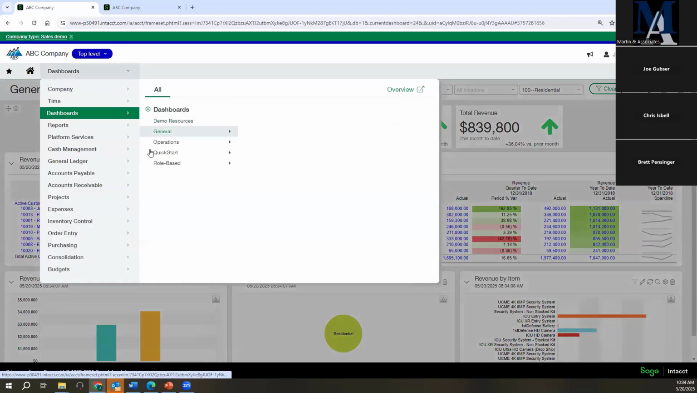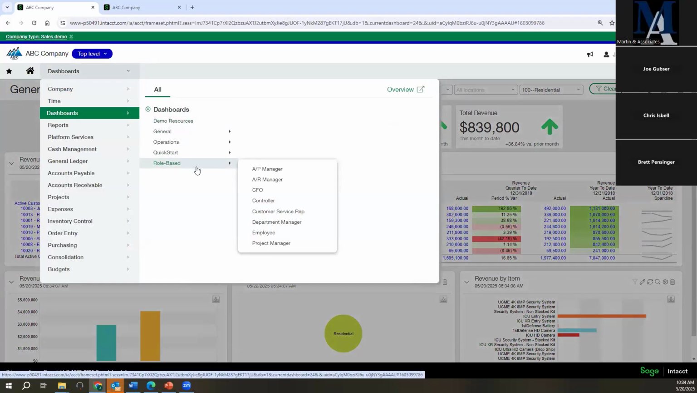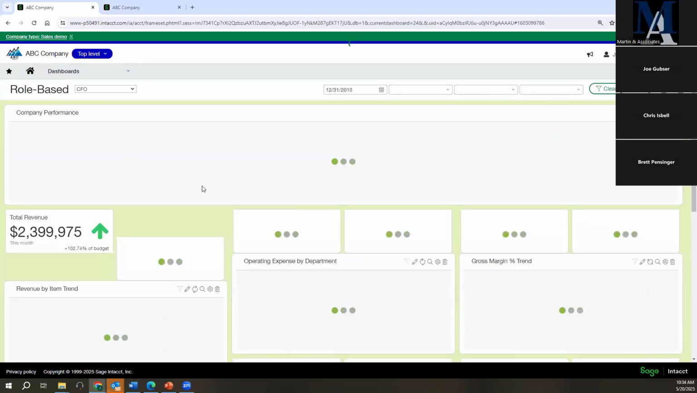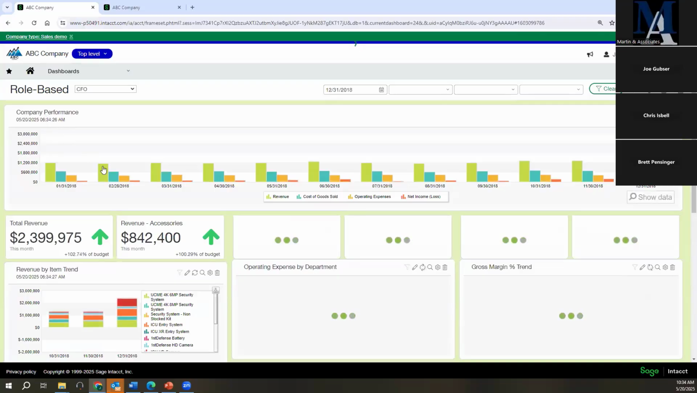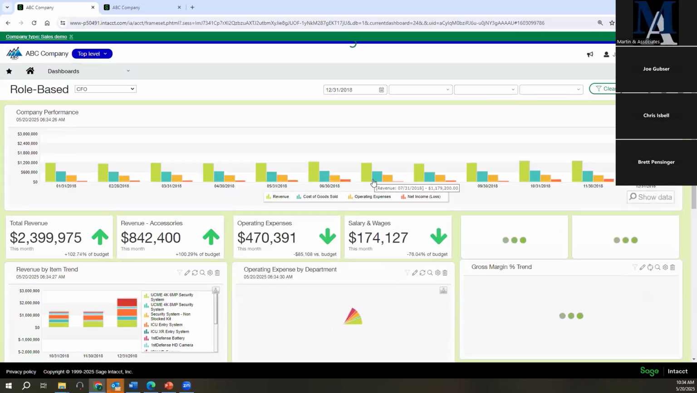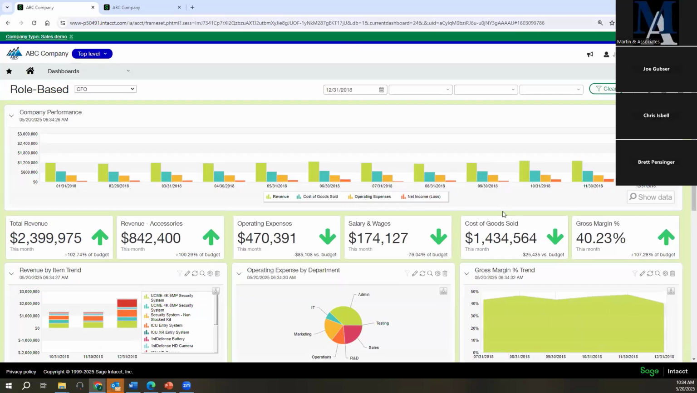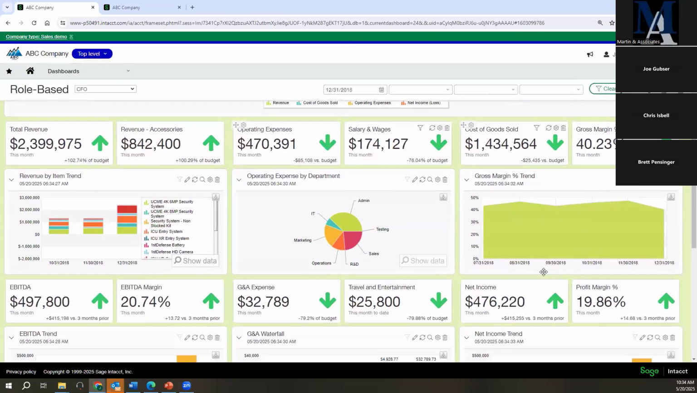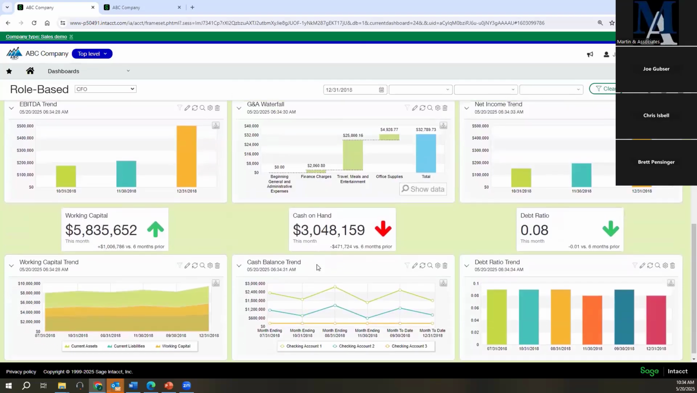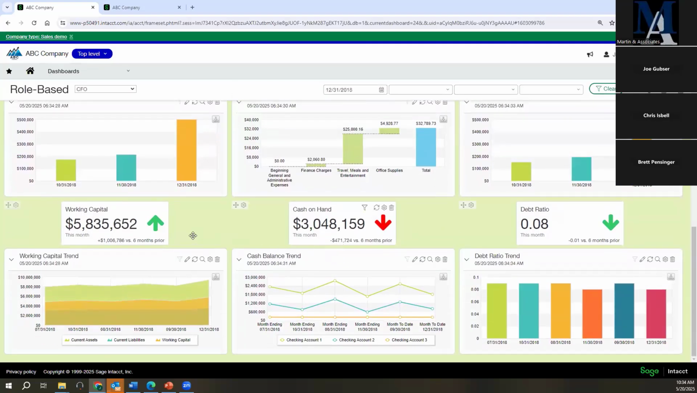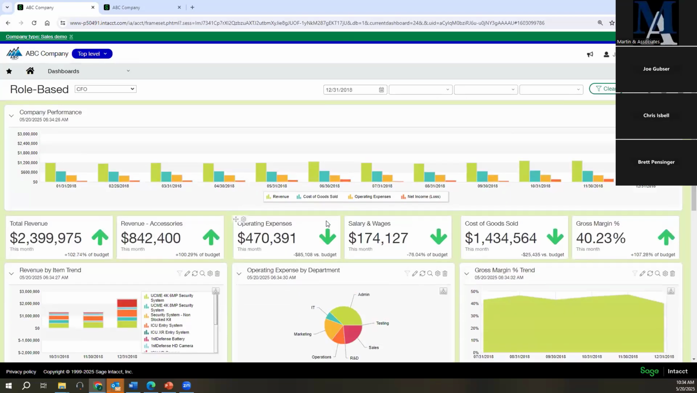There are role-based dashboards you can create as well. So I have one out here for a CFO type of user, so more high-end. So I see company performance for the prior 12 months, where I see revenue, cost of goods sold, operating expenses, net income loss. I have other widgets out here that I can look at and click on, some working capital, cash on hand, debt ratios, all these kind of things.